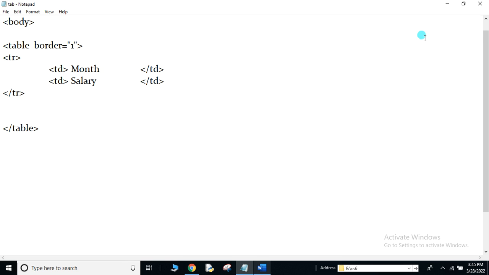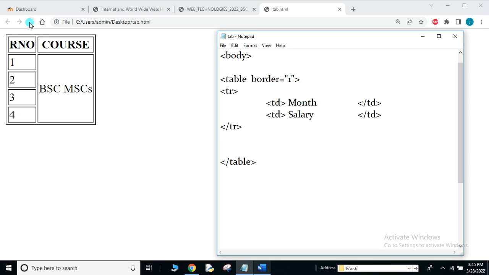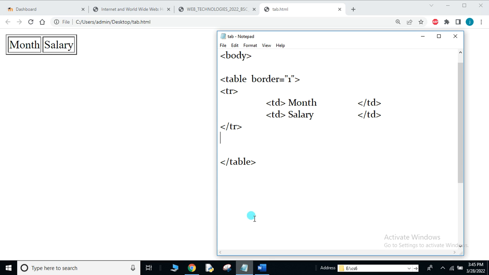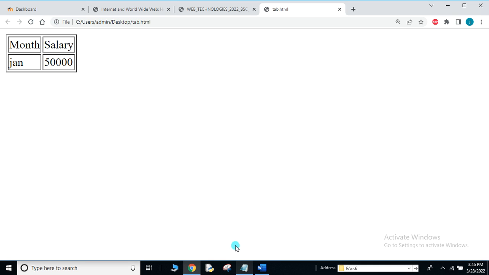So let me show you the output at the same time, right. So next I will enter some other data. Next row I am opening, second row I am opening, and say for example January month, and next data is say for example 50,000, 1 2 3, so TD. Next close this row. Save the program. So this is how it looks, right?